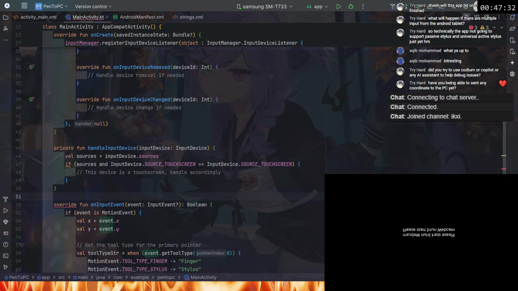Have you been able to send any coordinates to the PC yet? I could either do that via Wi-Fi, which would just introduce latency, which is not good, or I could do it over USB. I have been able to, partially, yes.